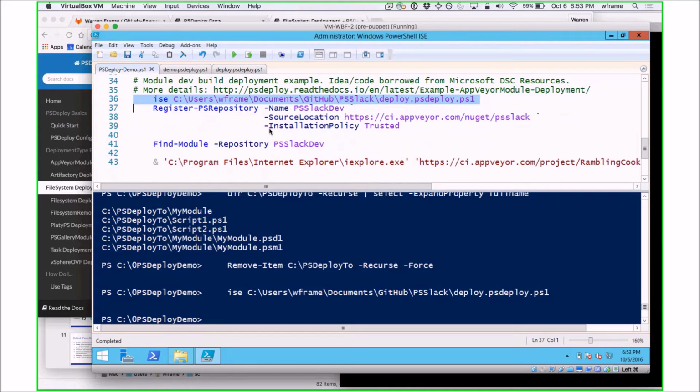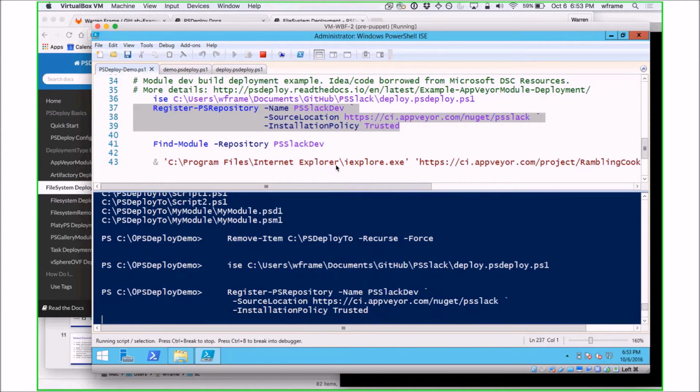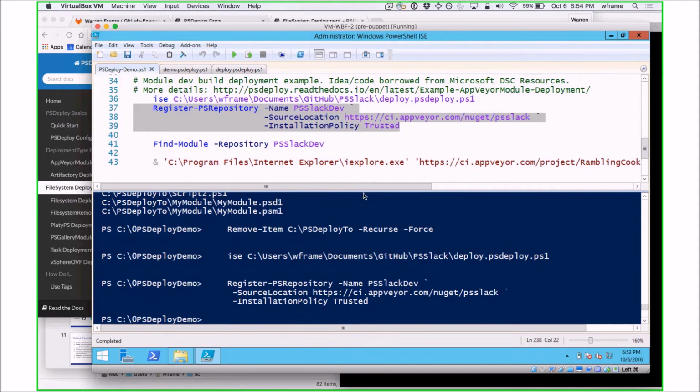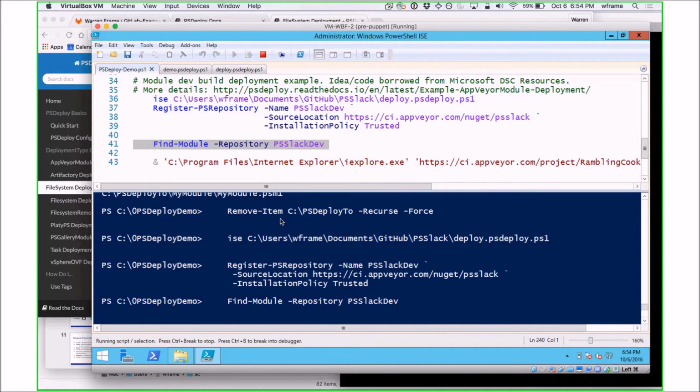So I have the PowerShell Get module installed. I'm going to register a repository out there, and I want to demo this. Microsoft has a write-up on how to do this, and I'll include a link. If you know someone's writing these development builds, you just register the source, and that's pretty much it. Now I can search for a module in that repository, and ideally it will find it. Okay.